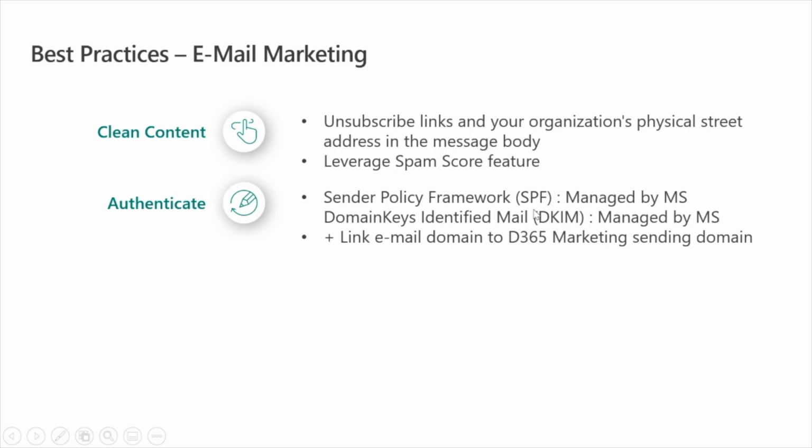SPF is to basically define which IP addresses can be used for sending an email for a particular domain. And DKIM verifies that the email message is not altered or changed. We as Microsoft are implementing the Sender Policy Framework for customers by default, and we are doing what we can to maintain a good sender reputation for all Microsoft sender IPs. So there is no action to be taken from our customer side or partner side. And for DKIM, everything is also managed by us.